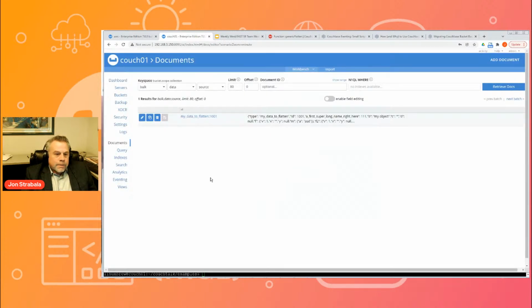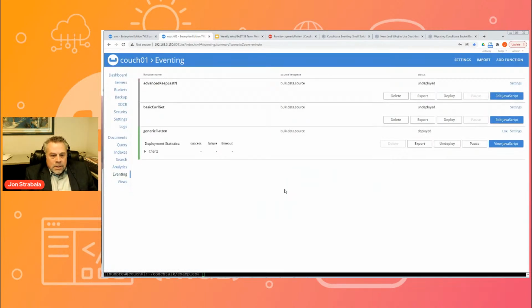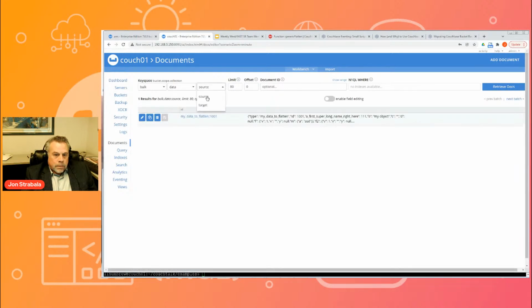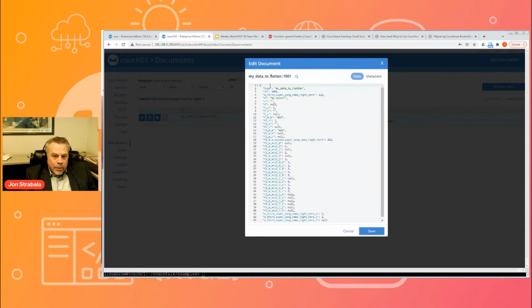Okay, so we have this eventing function. It says it's deployed. Now, it's already run. Target. Because it runs in real time. See what we did? We appended the IDs with underscores, made the path. We just flattened this data, okay?